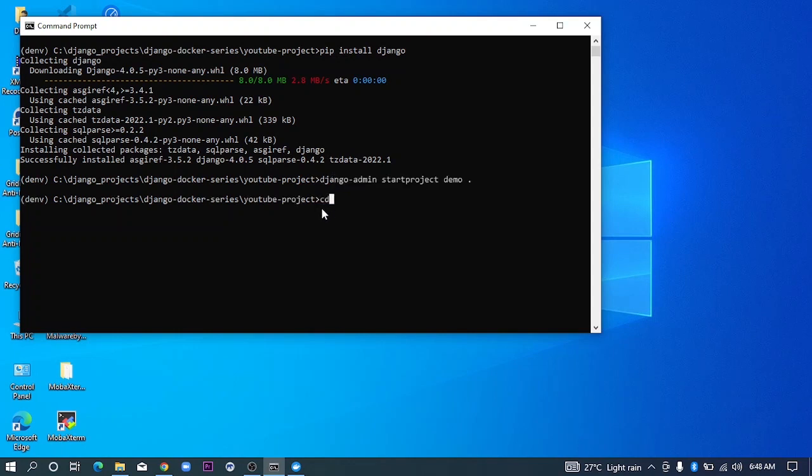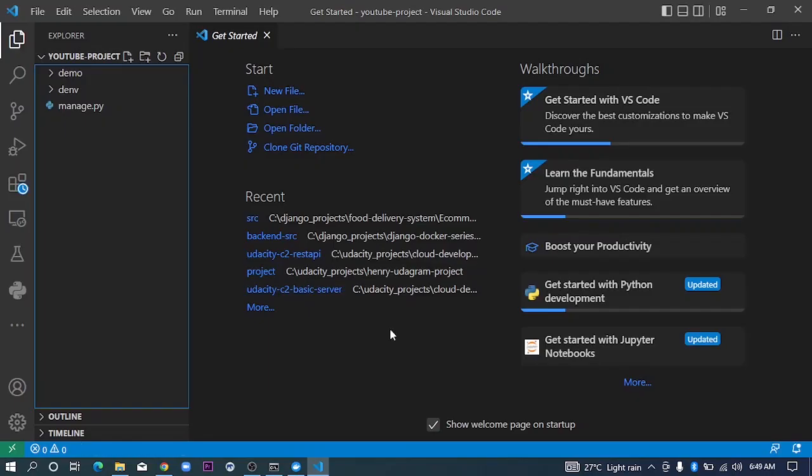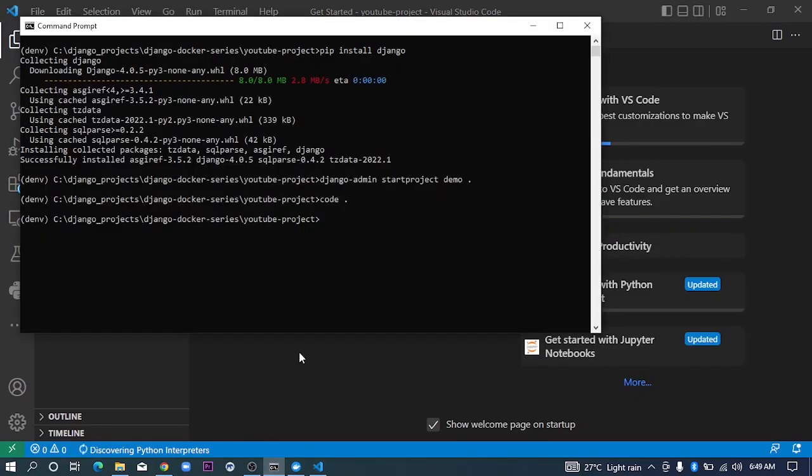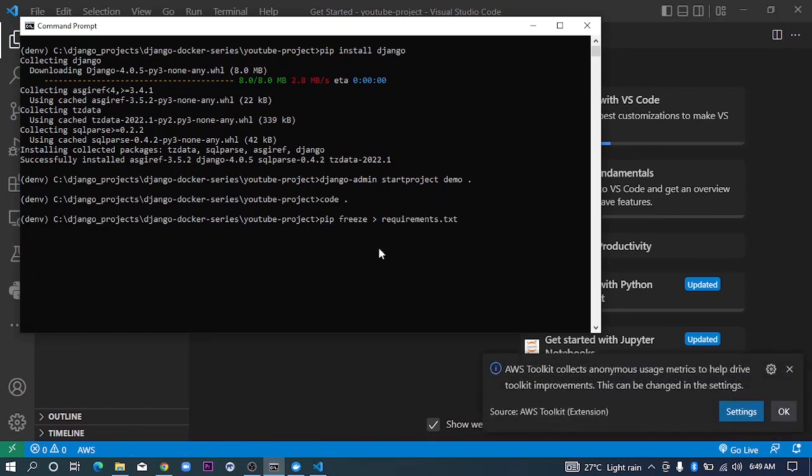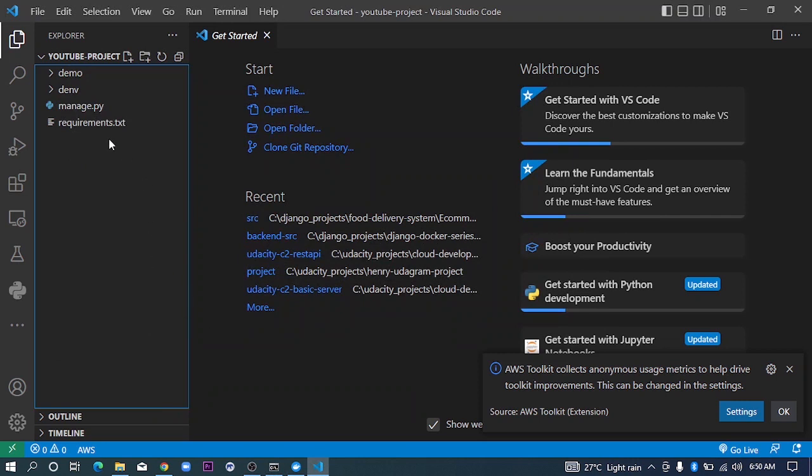Alright, let's open this in our code editor, the editor of your choice. Let's create our requirements.txt file. That's a very important file for a Dockerfile or Docker container. So we say pip freeze into requirements.txt. That will create a requirements file for us, so you can see our requirements file.